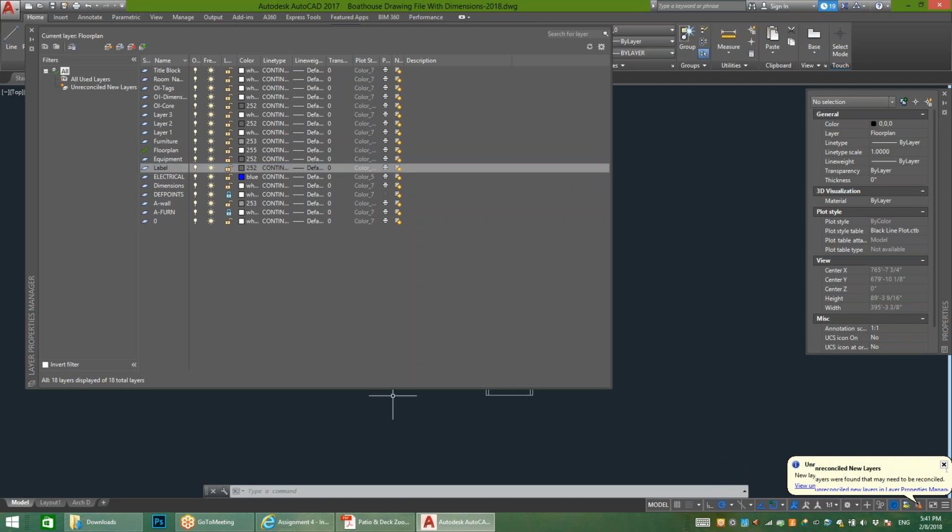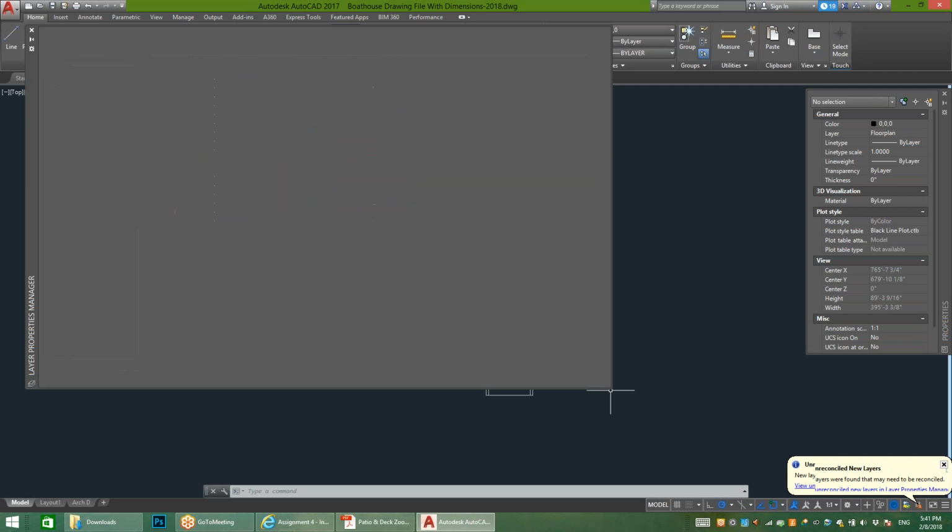If I'm drawing furniture or I bring in furniture blocks, I might want to put them on the furniture layer, and so on and so forth. So be conscious of creating layers and using them, not just having them in here and never putting anything on them, because they're useless that way.